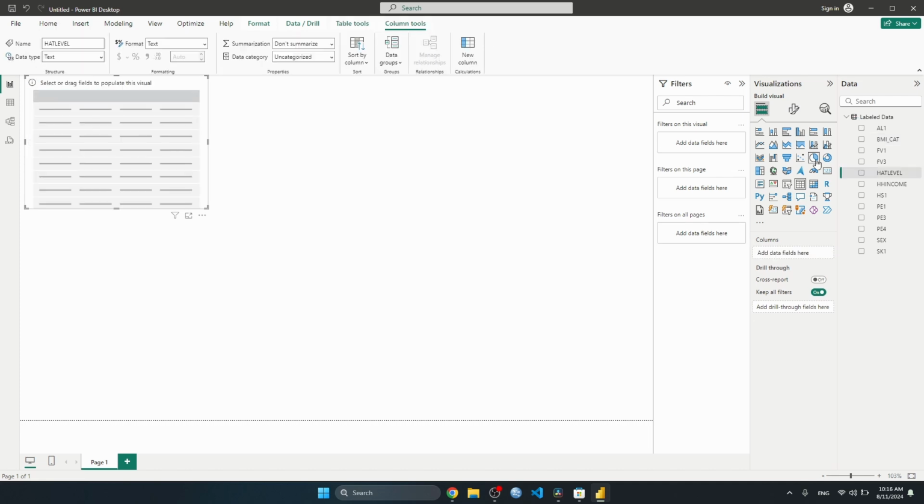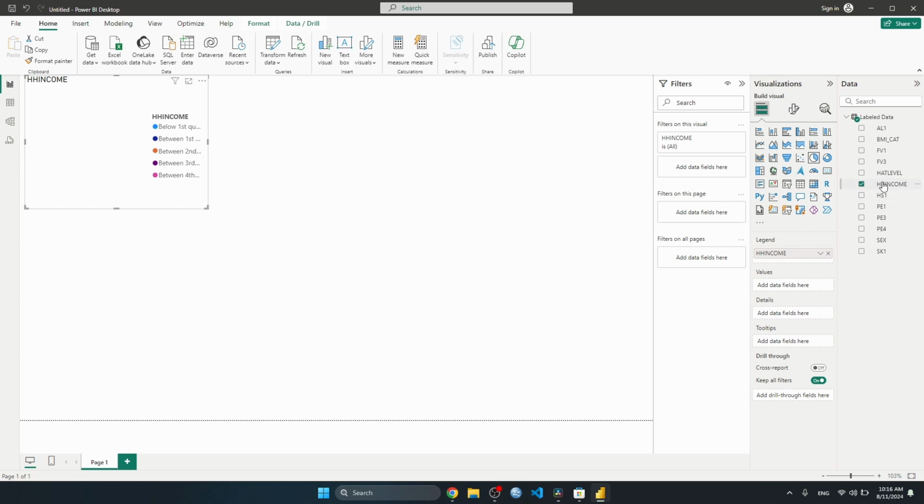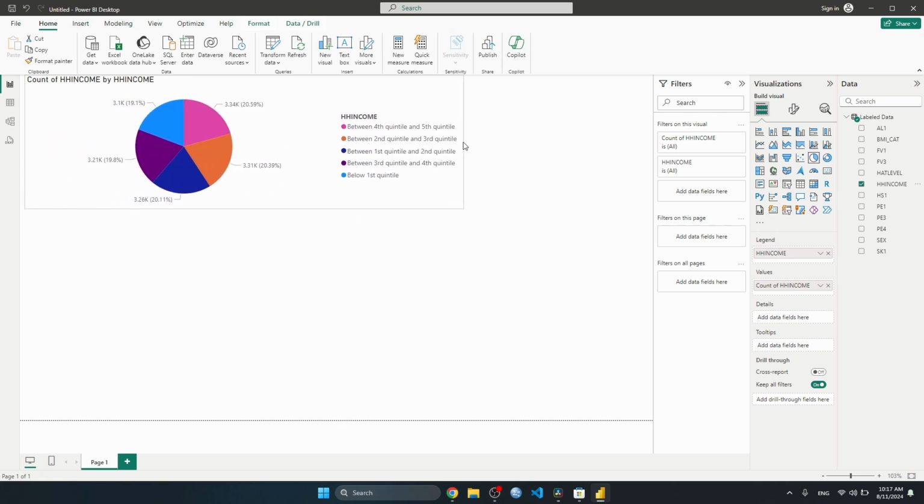Now, we will create our first chart. We will click on Visualizations, and from there, we will create our first pie chart. After selecting this type of chart, we need to choose a variable. For example, we will select HH Income by dragging it to the Legend and Values fields. You can see that the graph has just appeared on the screen. I will arrange it a bit.